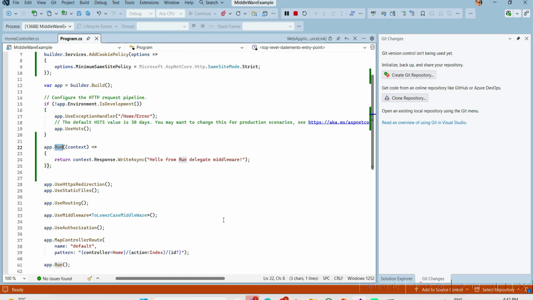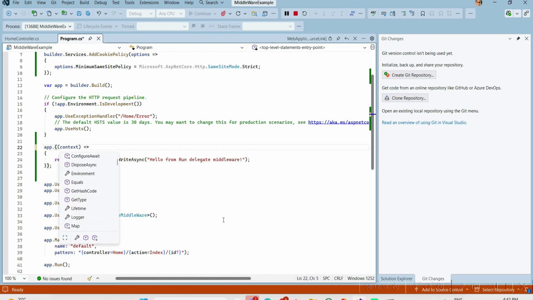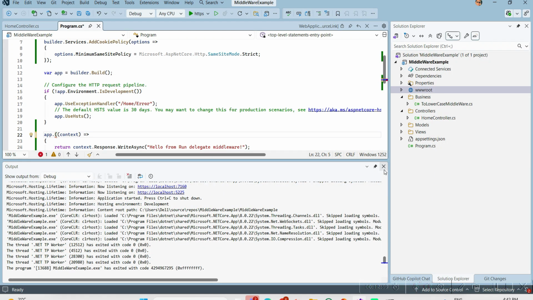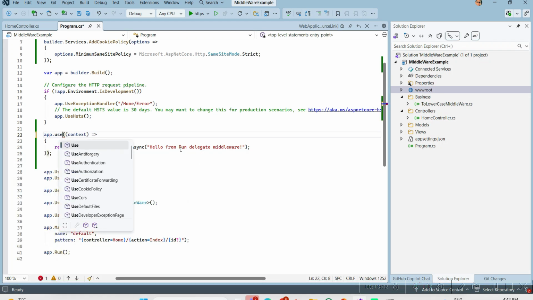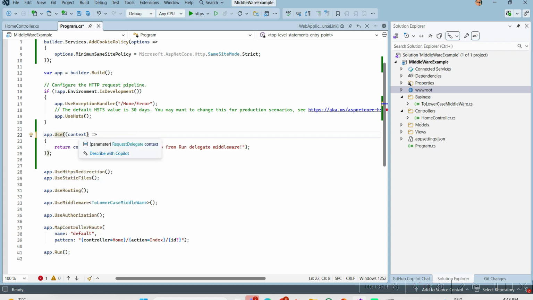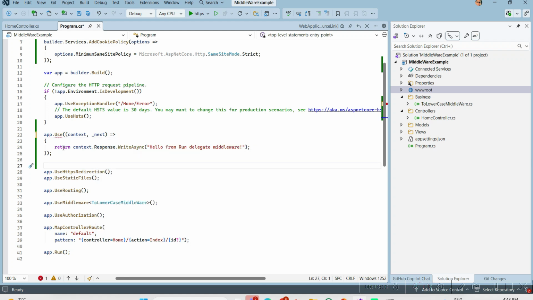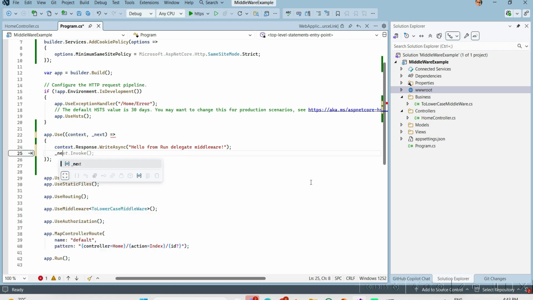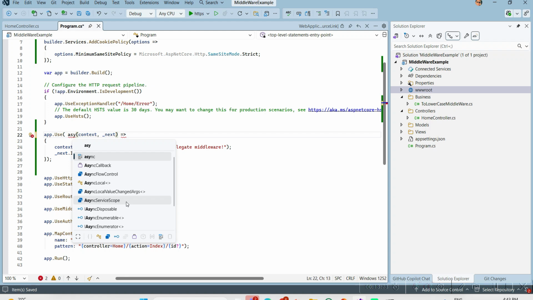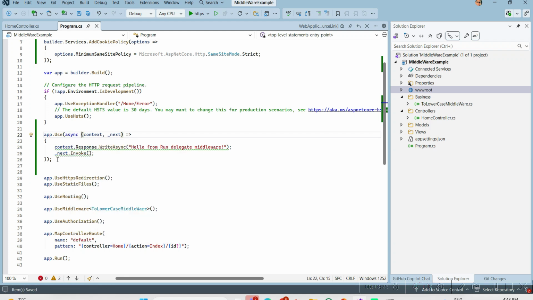But if instead of Run, I use Use, let me show you an example. The context requires two parameters, because that is where it needs to pass the request on: context and next, and then next invoke. And I need to make it asynchronous.